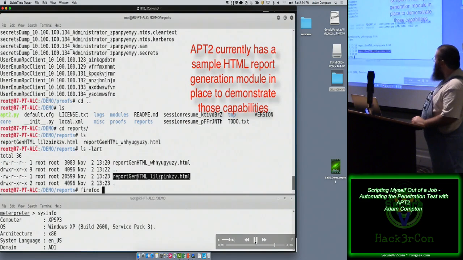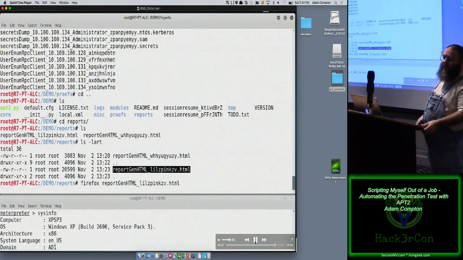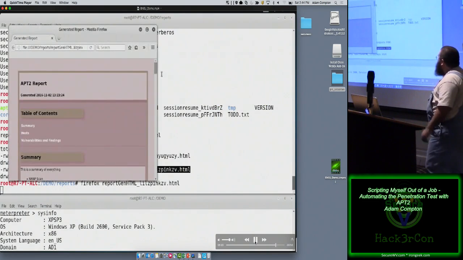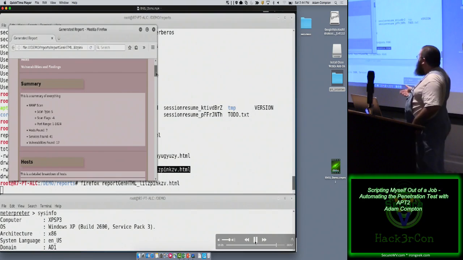Output of all the Metasploit modules are in there, so forth. I don't know what we're looking at right now. Oh, yeah. Now we're looking at one of the standard reports, the one report module we have in there.